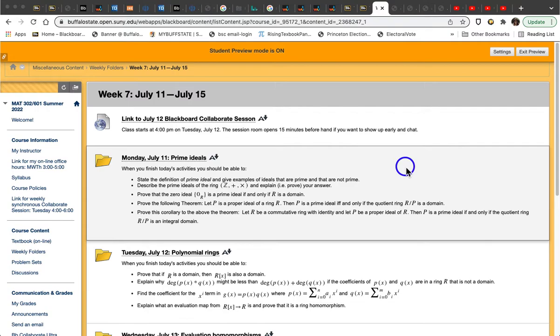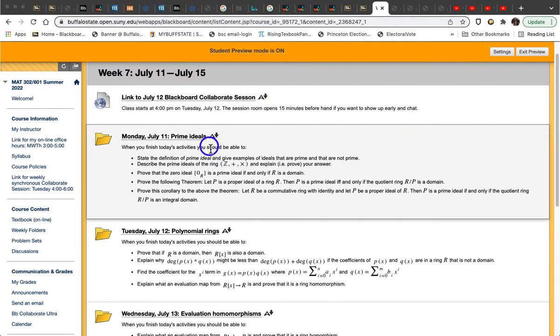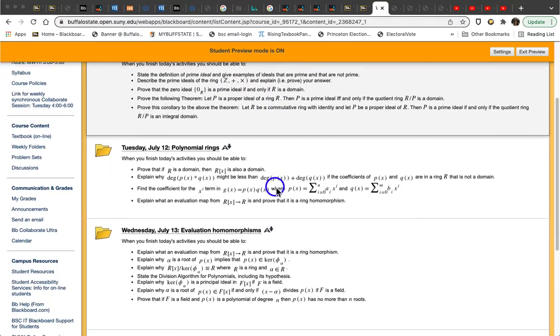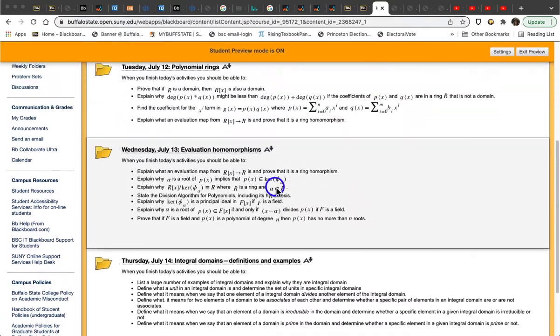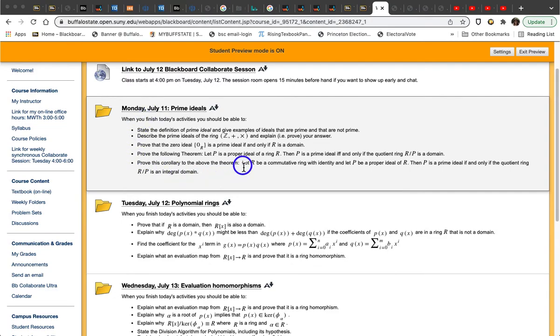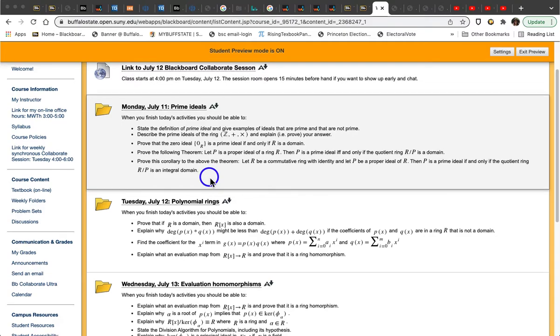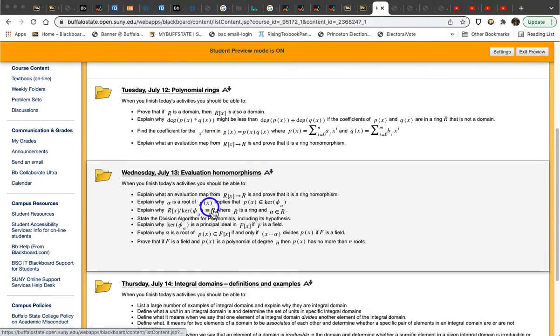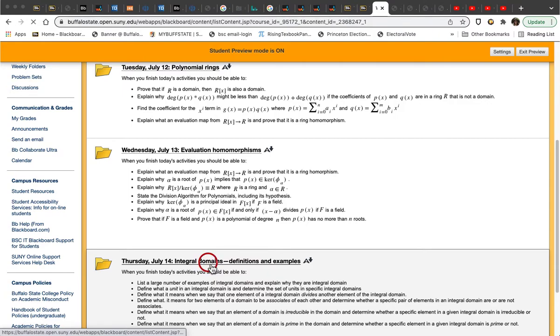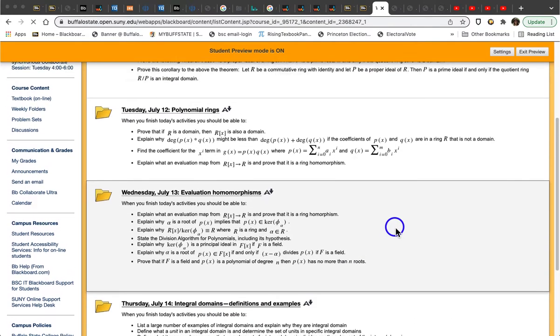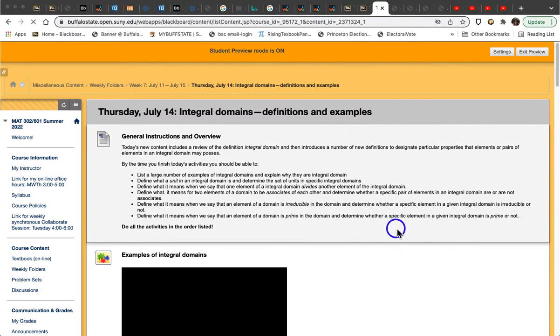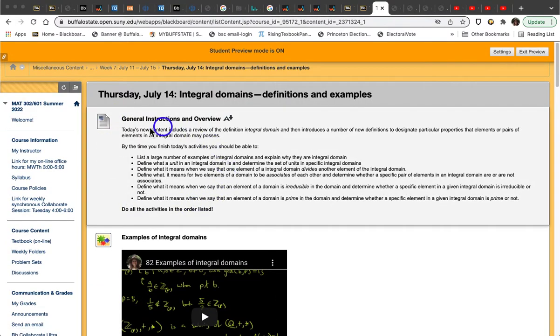If you click on a weekly folder, what comes up is a list of the folders for that week. And you will notice that the information for each folder includes the learning outcomes for that particular day's content. If we click on one of the days, what you will notice is that the start of the folder's contents will always be a general instructions and overview item, and this will repeat the learning outcomes.